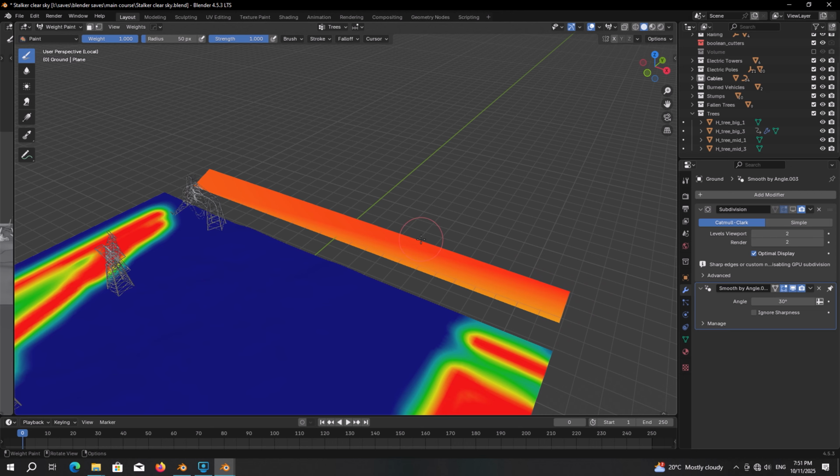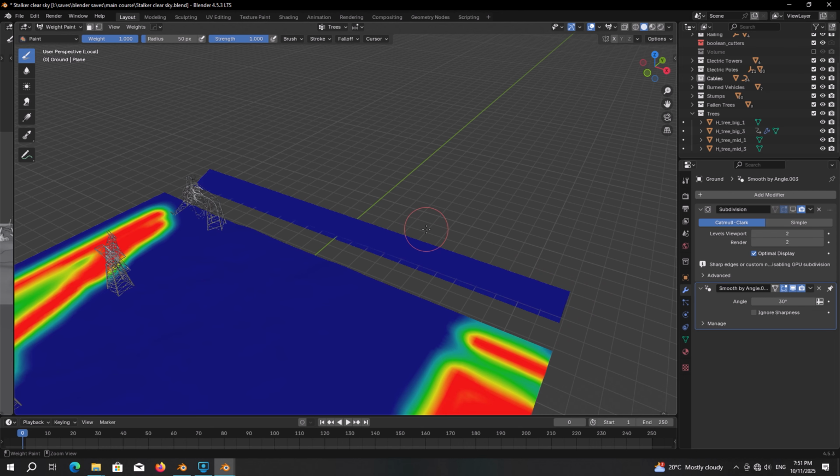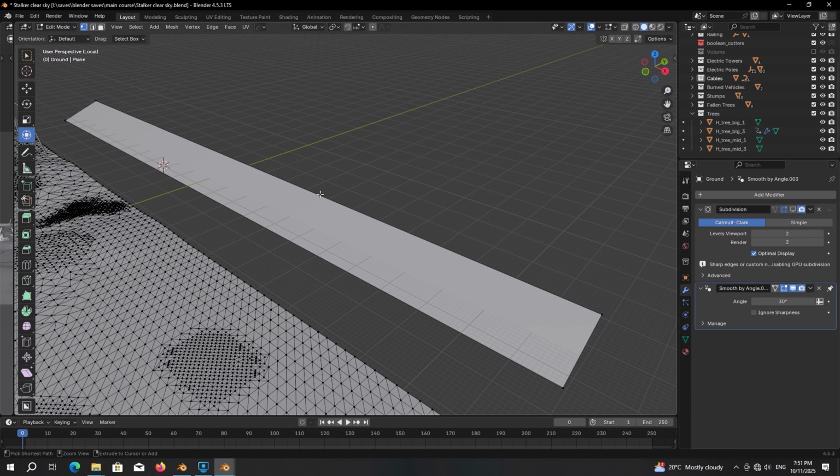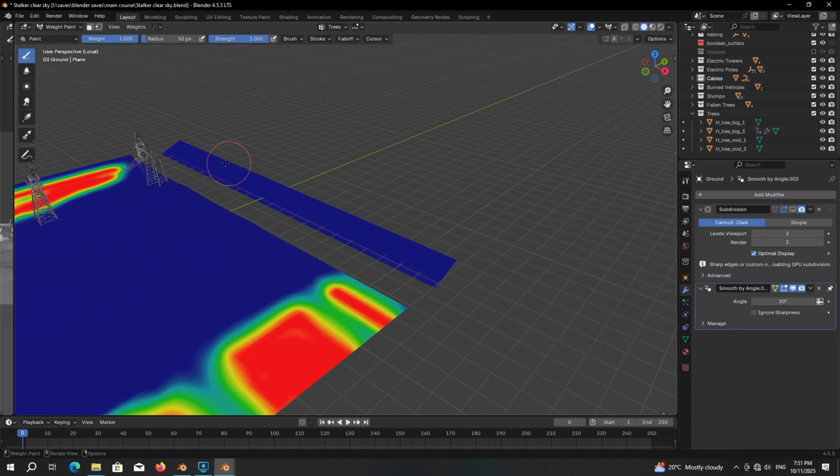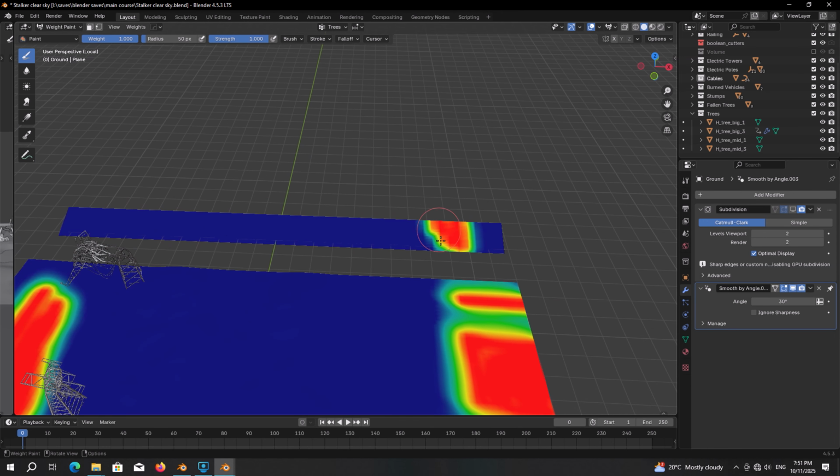But if your PC can handle that, let me go back, switch into edit mode. Over here, press Ctrl R to add an edge loop, a horizontal one. Click to accept, then open the subdivide menu and set the number of cuts on 10. Then add another edge loop, this time a vertical one. Left click and accept it, then set the number of cuts on 50. Now again switch back into weight paint, and if you try to paint, there you have it.